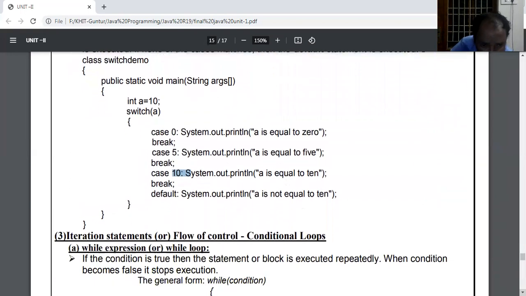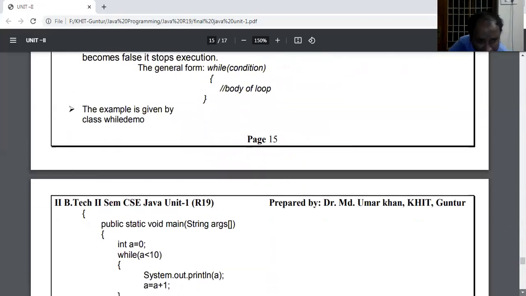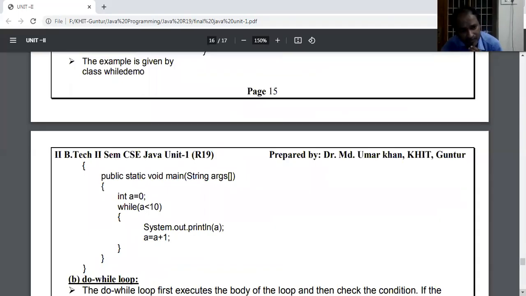Then iteration statements are flow of control conditional loops: while expression, or while loop. If the condition is true, then the statement or block is executed repeatedly. When the condition becomes false, it stops execution. The general form is while condition, body. The example is given by class while demo, public static void main, int a equal 0, while a less than 10 condition, a equal to a plus 1.